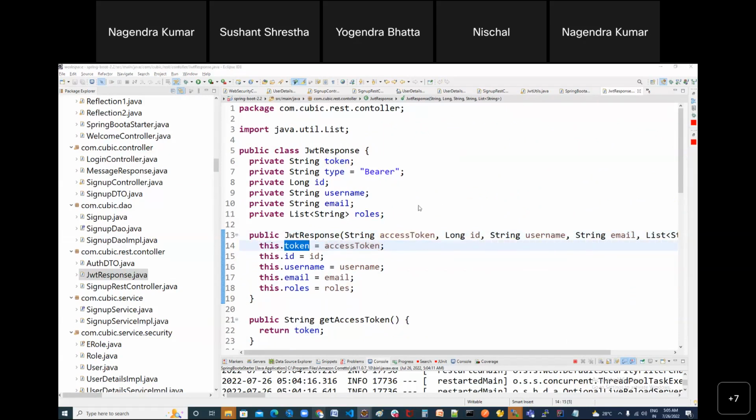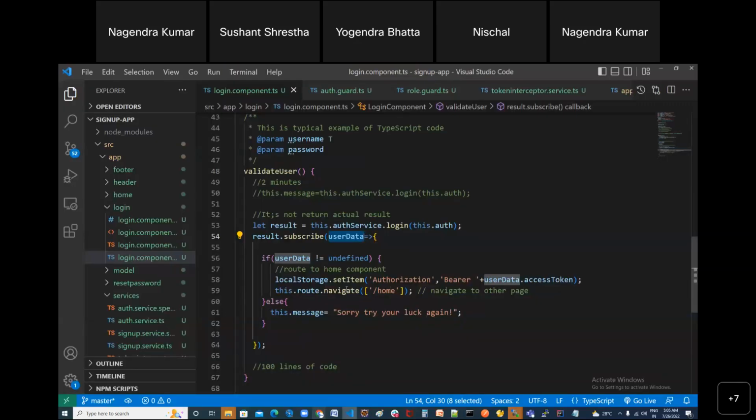So at the client side, whatever code is coming, I'm just getting the access token and storing it into the local storage. What is the local storage? Local storage is one of the memory, right?